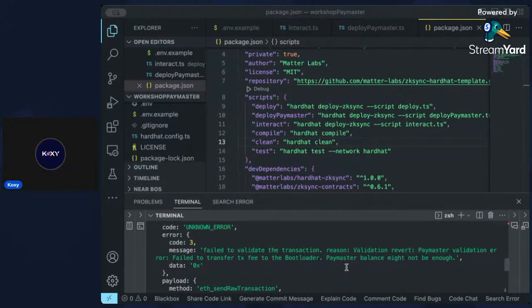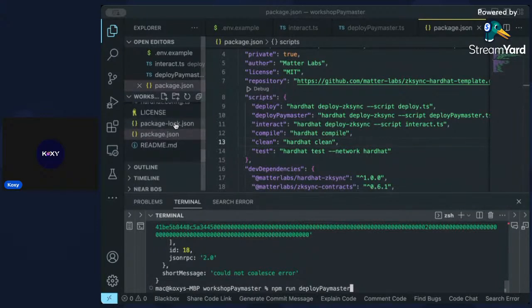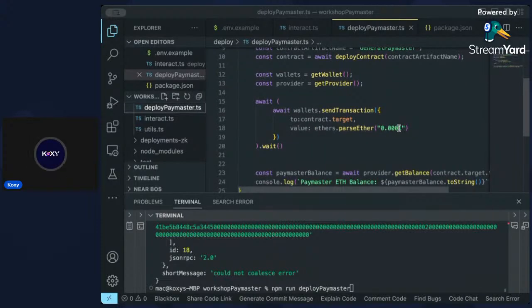So let's run the paymaster script again. Let's deploy the paymaster. Deploy paymaster with 0.001. Okay, let's this time deploy it with 0.01. Let's deploy this paymaster again.